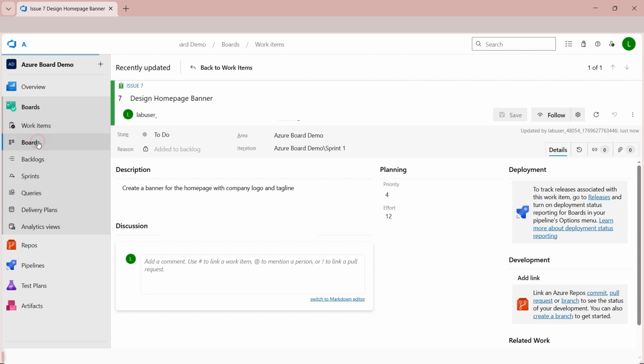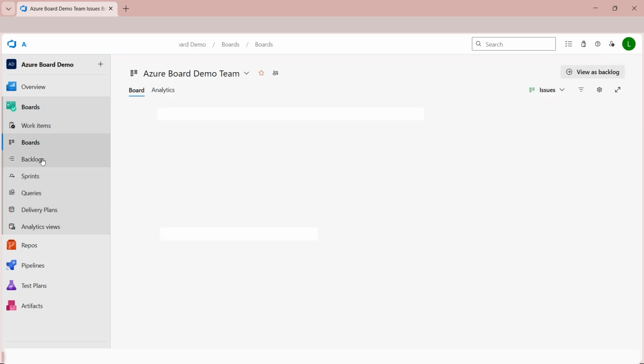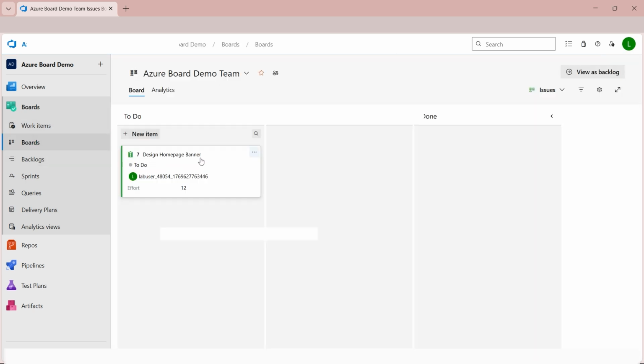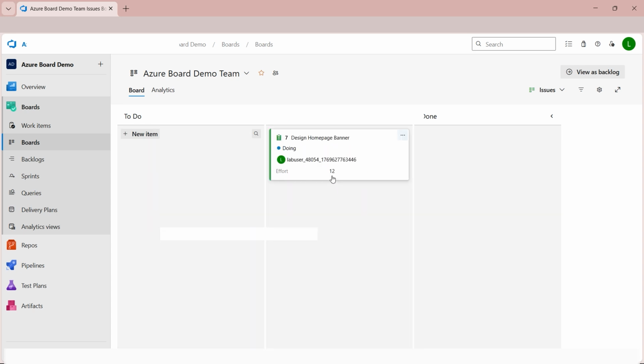Now I'll go to Boards again, Boards. Then let's say I have started working on it. I'll drag it to the Doing column here, right? So once we have started working on any kind of task, we simply drag and drop it here, to mark or show that we have started working on it, right? Otherwise, it will be in the To Do list.